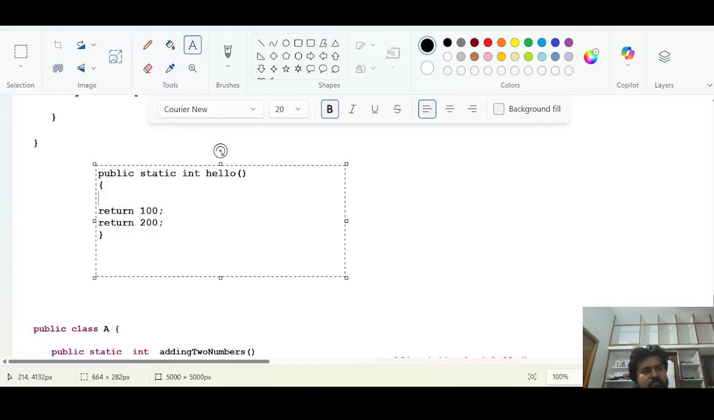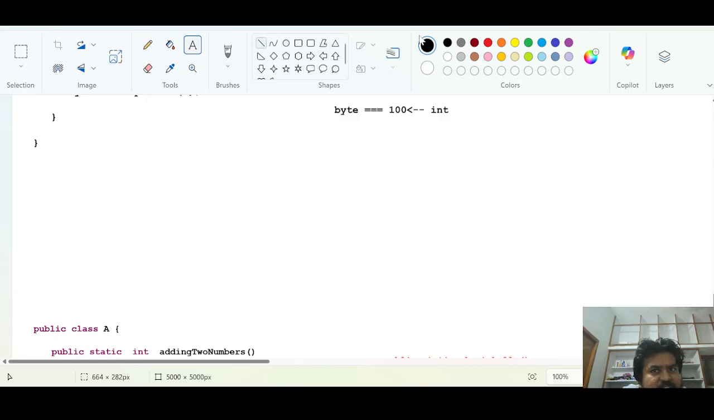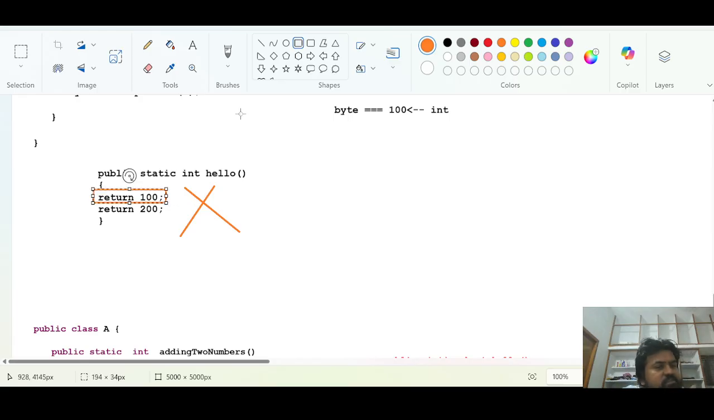Valid or invalid? Think and tell me. Anyone? Okay, this is invalid. Why? Because at any point of time you can have only one return statement. Because you are having two return statements at the same level, this is completely invalid. So why invalid? Only one return keyword should be used.